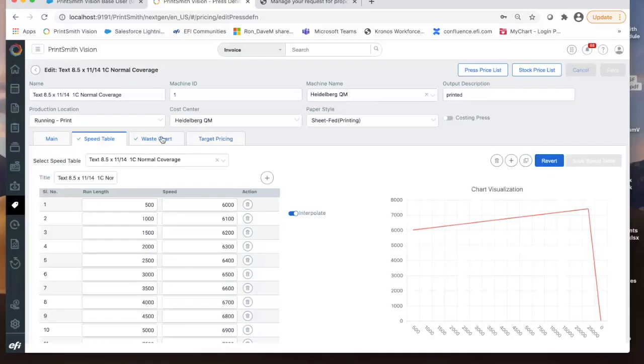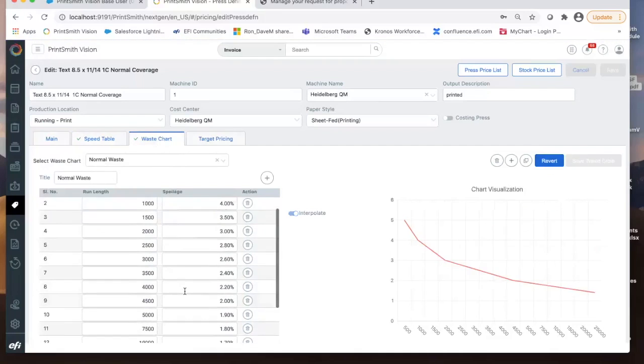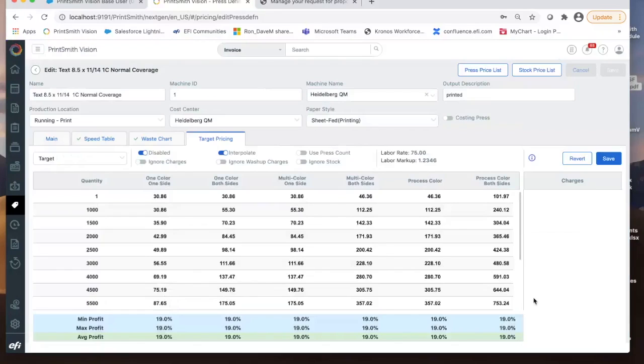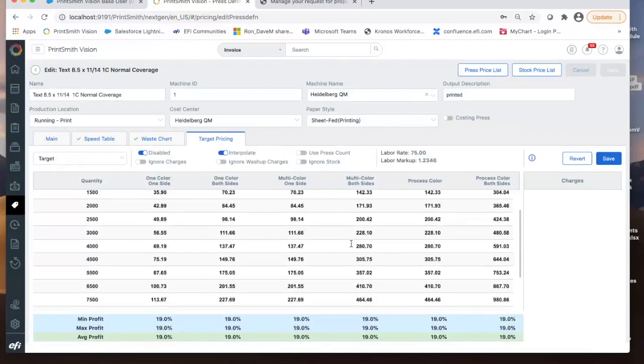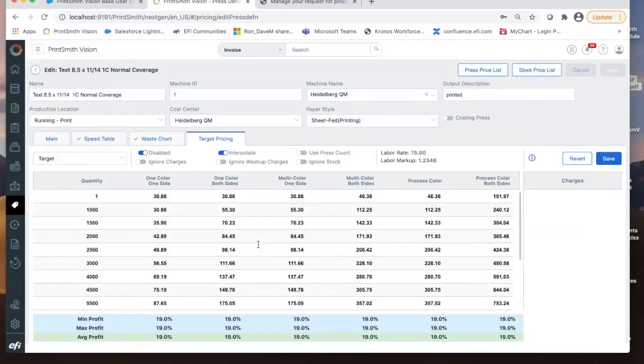Same way with the waste charts. We have our standard waste charts where, once again, I can create as many of these as I need for my different definitions to reflect how much spoilage I'm going to have during the course of the run. And we've included the target pricing, which allows me to adjust my pricing for market conditions. It allows me to say that even though the program has some pricing that is now built in based upon my parameters, I want to make some adjustments to it based upon my market conditions, whether or not I can actually add more money. Oops, that's a little too much money.